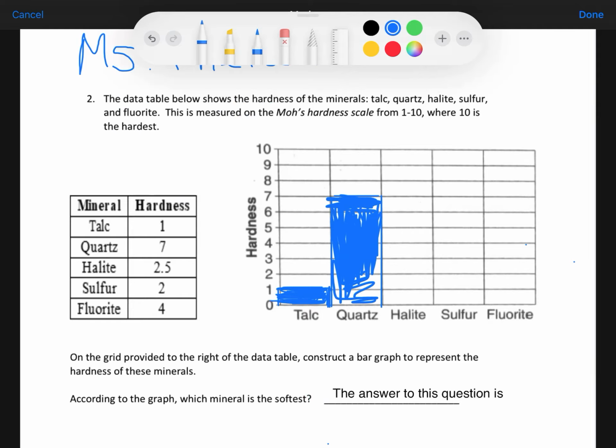Okay guys, that's all for now. Try to get some more practice using Markup as you go along.